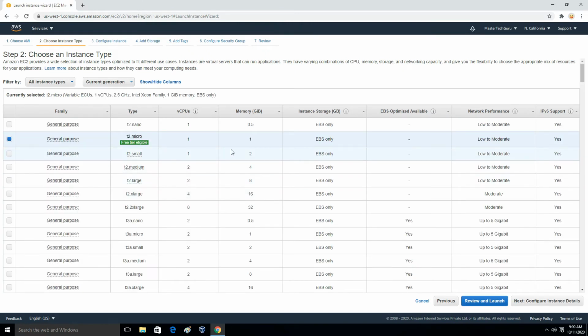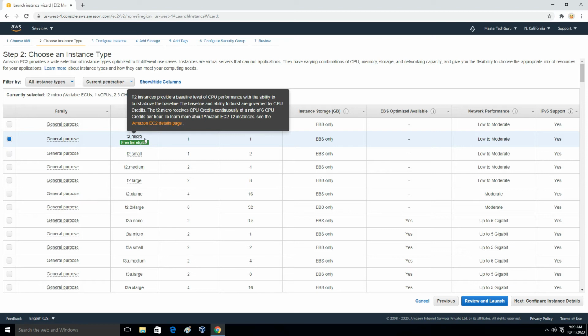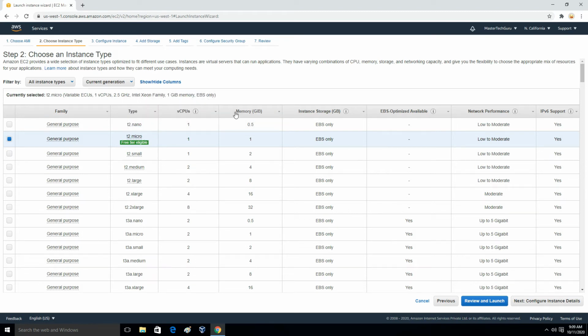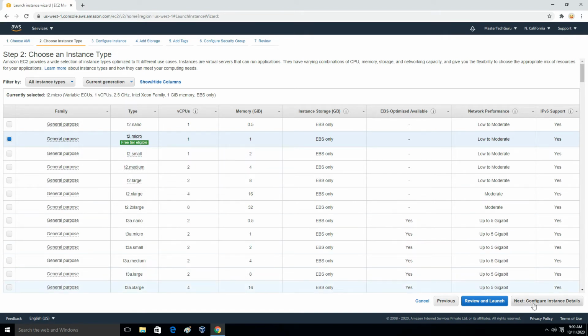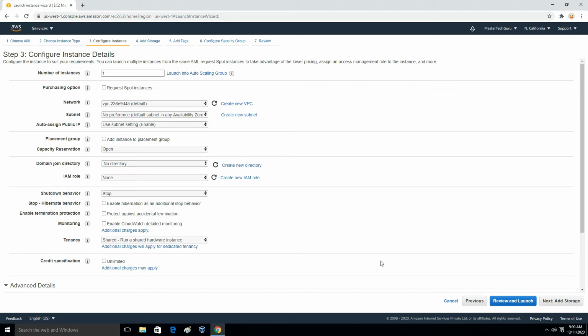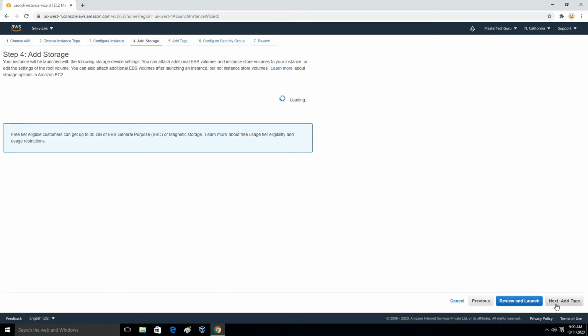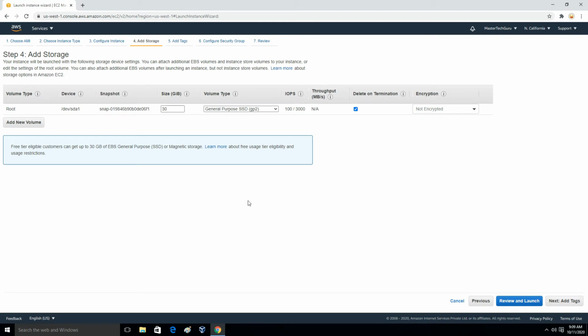And we are going to go with the T2.micro instance type, which has 1 core CPU and 1 GB of RAM, which actually comes under the free tier plan of AWS. Instance details, we are going to keep as default. Based on your needs, you can set up your storage. By default the storage is set to 30, the minimum size must be 30 gigabytes, and based on your needs you can increase it.